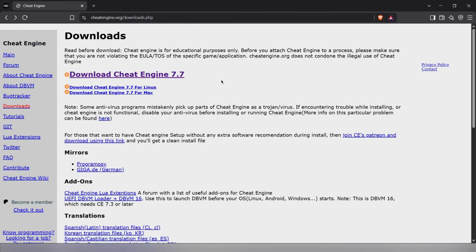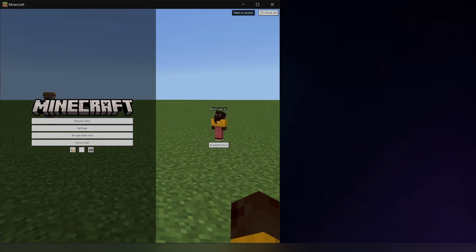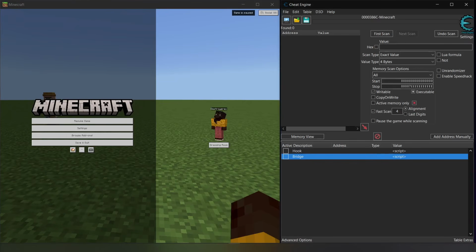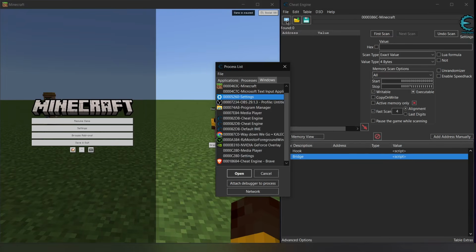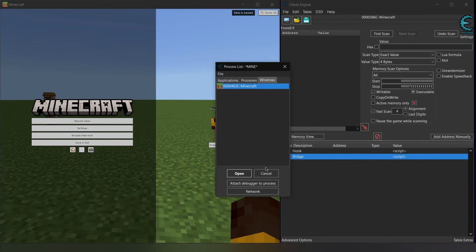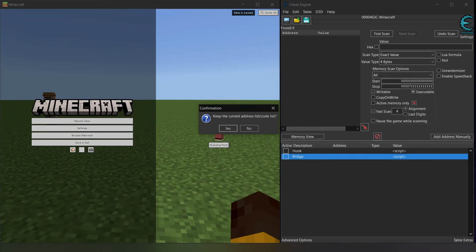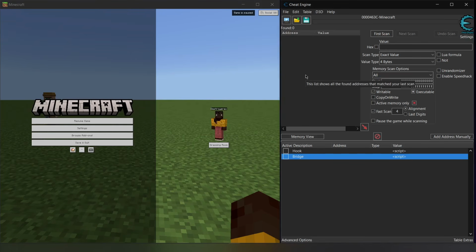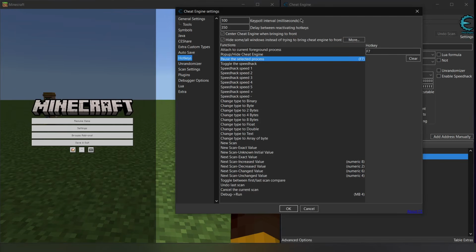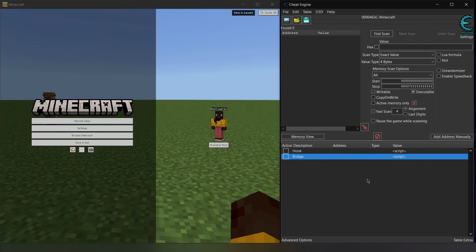First, make sure you have Cheat Engine installed. You can download it directly from their official website. Once installed, open both Minecraft and Cheat Engine. Resize them to fit side by side on your screen so you can follow along easily. Attach Cheat Engine to Minecraft. Next, go to Edit, Settings, Hotkeys, and set the shortcut for pause the selected process to F7.